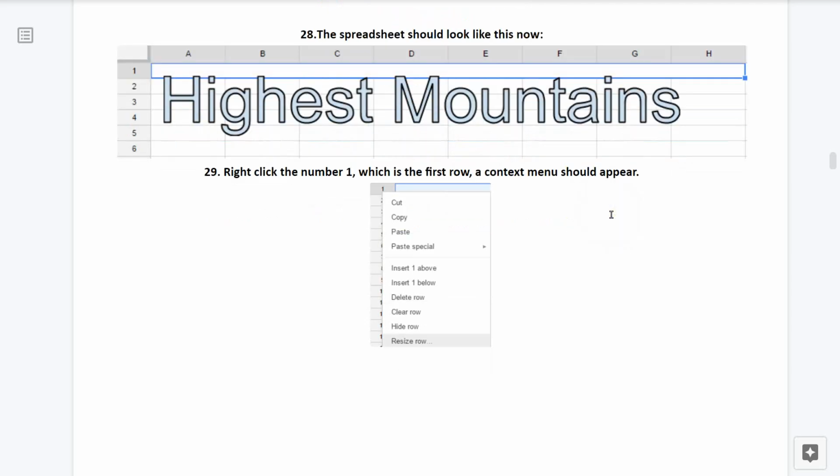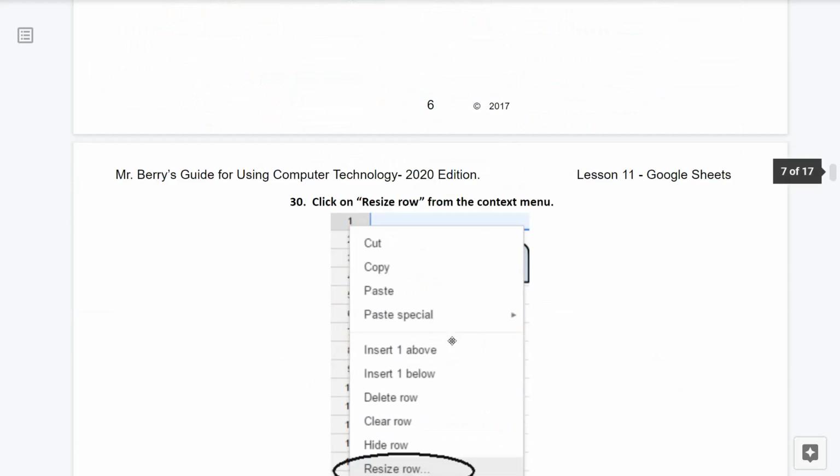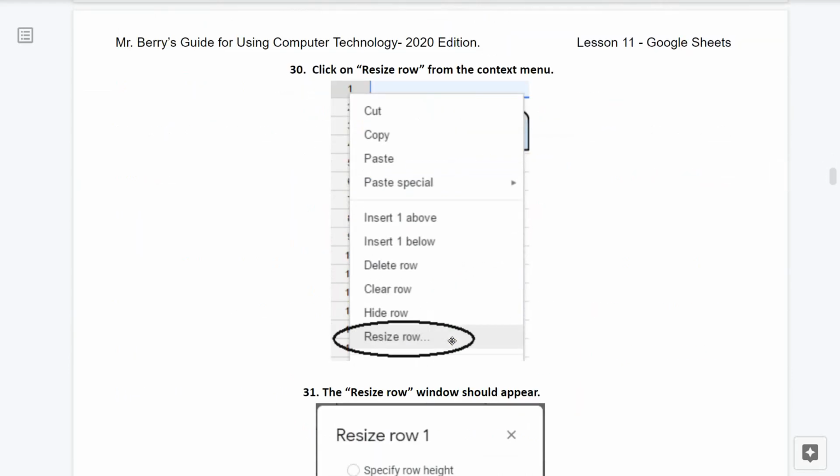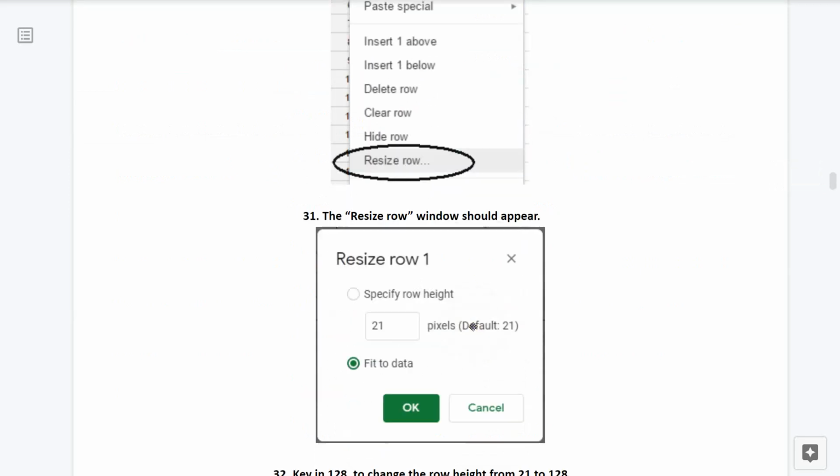29. Right-click the number 1, which is the very first row. A context menu should appear as seen here. 30. Click on Resize Row from the context menu. 31. The Resize Row window should open up as seen here.